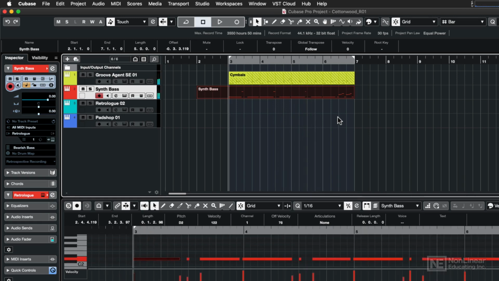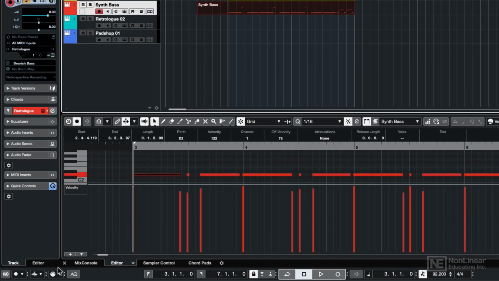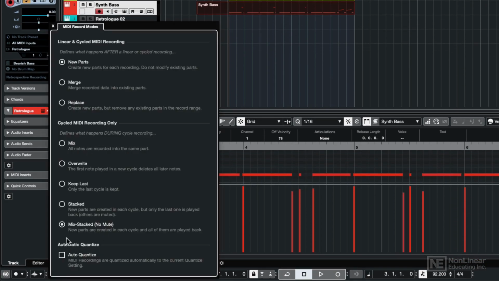Now, when you're recording in a linear fashion, you will want to think about the record mode that you're currently in. Right now, we're still in mix mode with the stacked and no mutes on, so let's just verify that by coming down to the MIDI record modes. And yes, I am in mix stacked, which for this type of track, it's not really going to be effective to record over again because I'd be recording new events onto that track, and I've already got all the notes that I want on it.